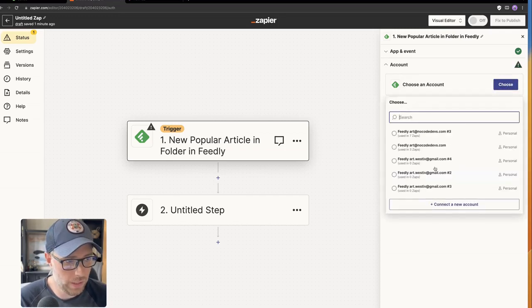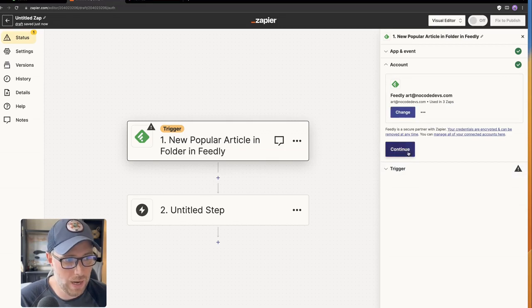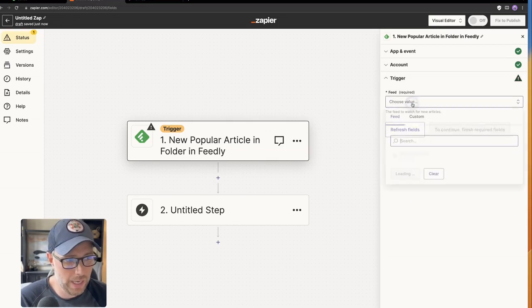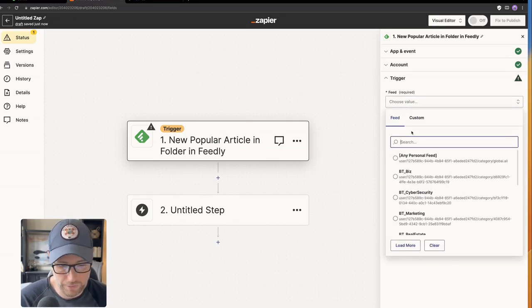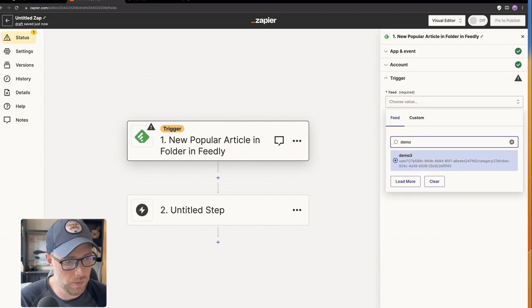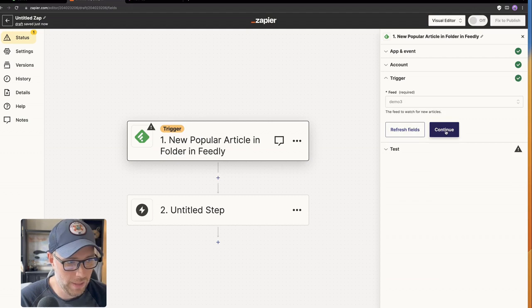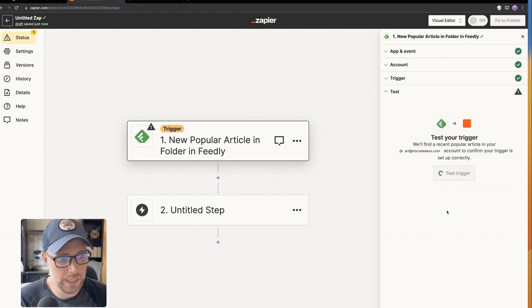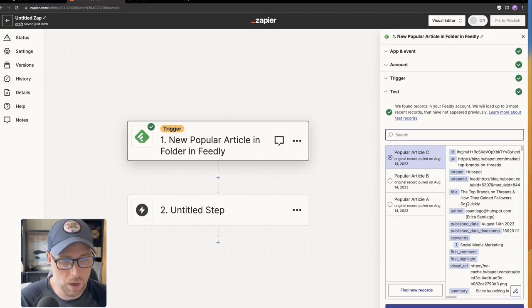So we'll go ahead and click continue. We just need to connect our Feedly account, hit continue again, and now we need to choose our feed. If you remember, we just set demo 3 up here, so we'll just search for demo 3. And we can pick that up here. So now when we click continue and test, we should actually see some popular articles that Feedly has identified.